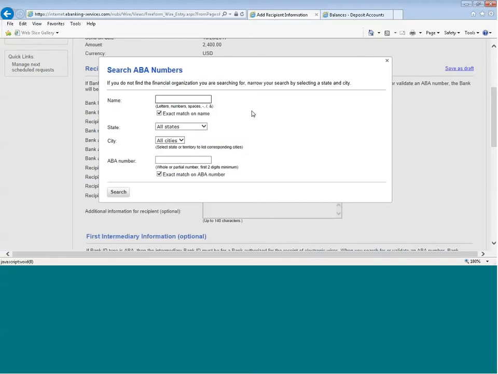You have three options to search by. You can search by the name of the bank, state and city of the bank, and routing number. The name and routing number allows you to do partial searches. You have to at least enter 2 digits. So we'll enter the bank's name.